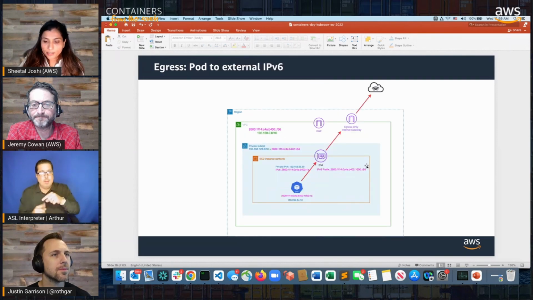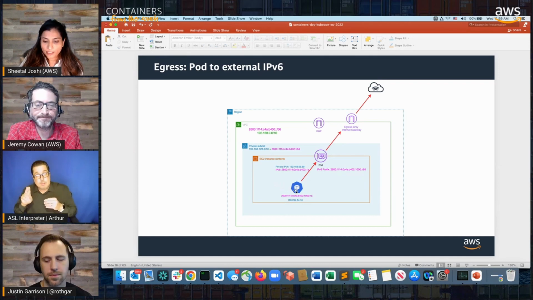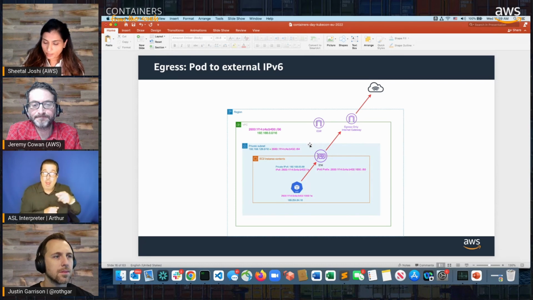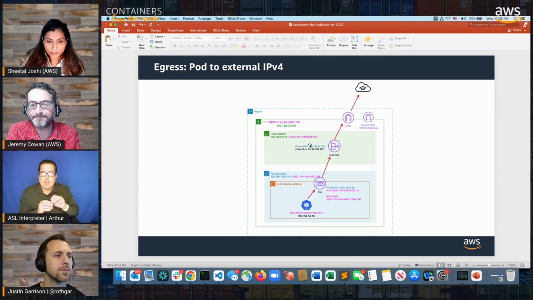And pod to external IPv6, if you are running within a private subnet, and as per the best practice, you would want to do that. Your connection will reach the ENI, the primary ENI, and it goes through the egress only internet gateway. And any ingress into your workloads or an application, you would want to use the load balancer in a dual stack mode to enable both the IPs.